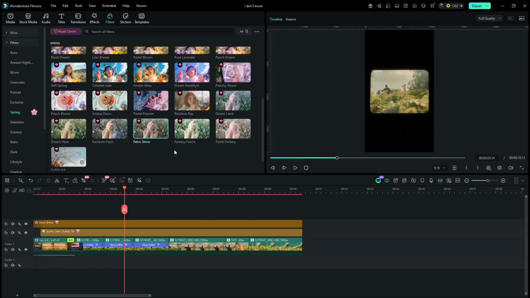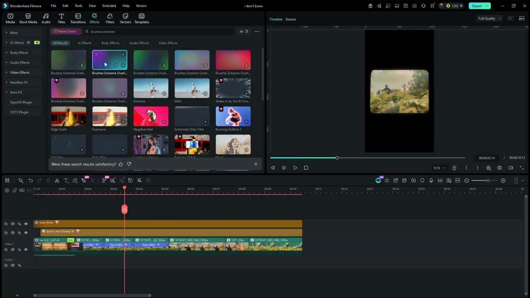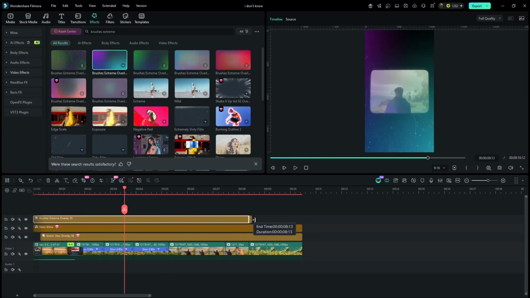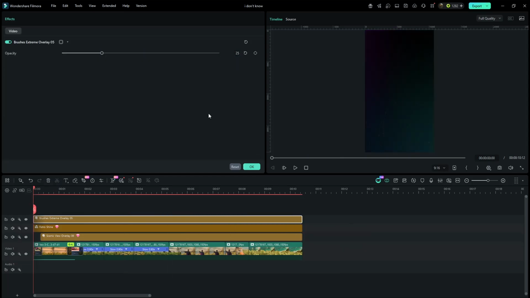Now, go to Effects again. Search for Brushes Extreme, and apply the second one. Reduce the opacity to around 25%. Let's check a quick preview.